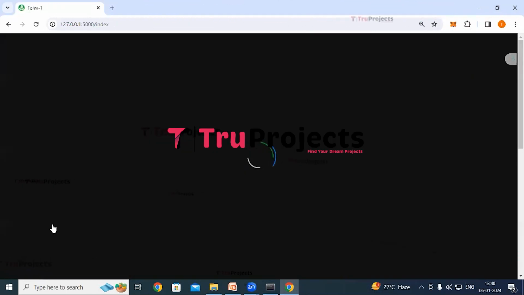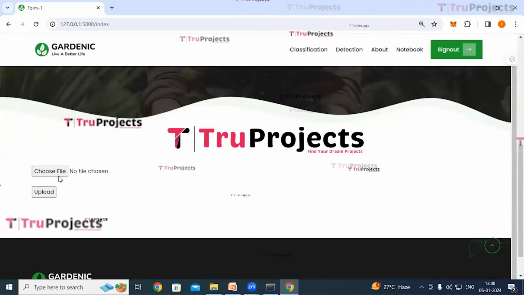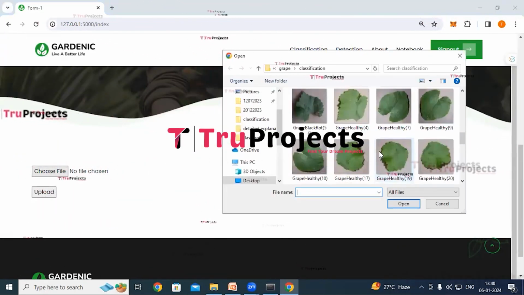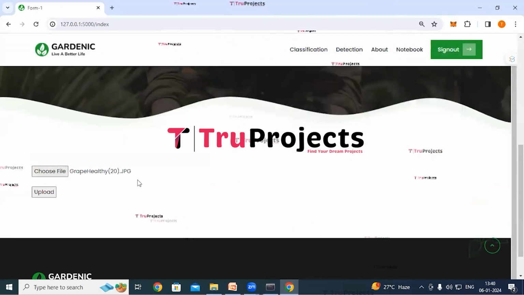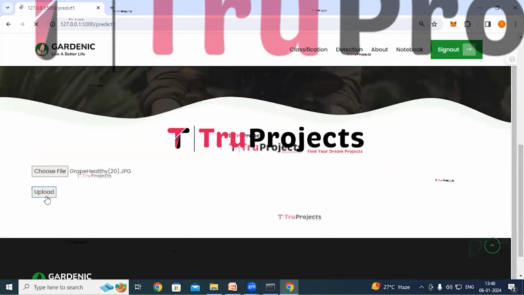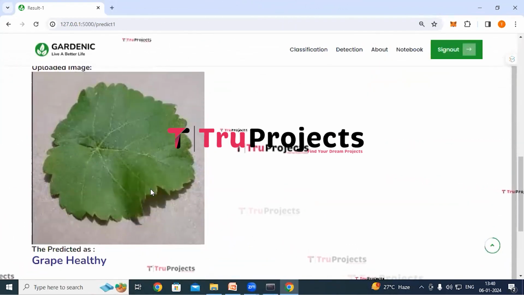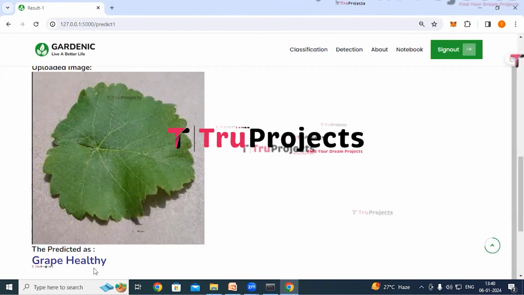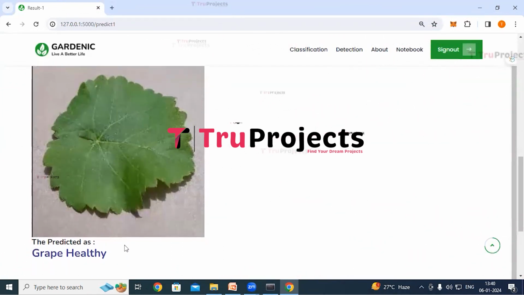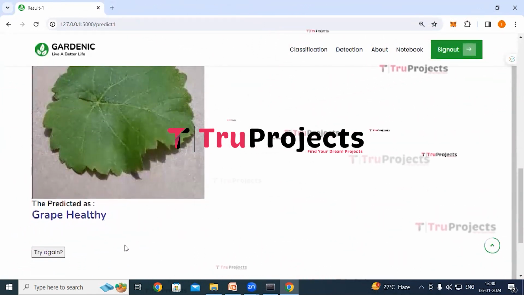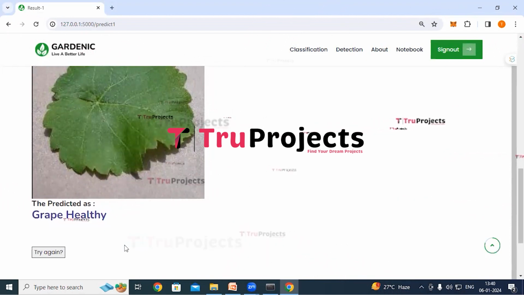Click on the try again link. Click on the choose file button. This time I'm uploading this image and click on open. The image is loaded. Now click on the upload button. For this image, it has classified it as grape healthy. Similarly, we can upload any image and get the classifications.